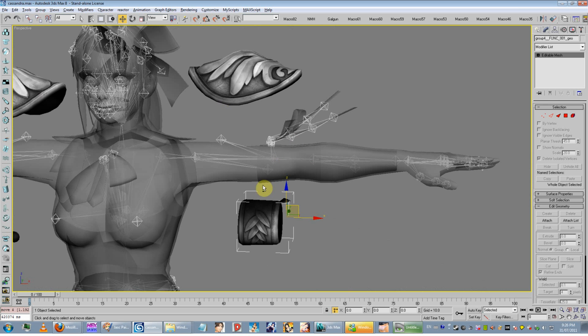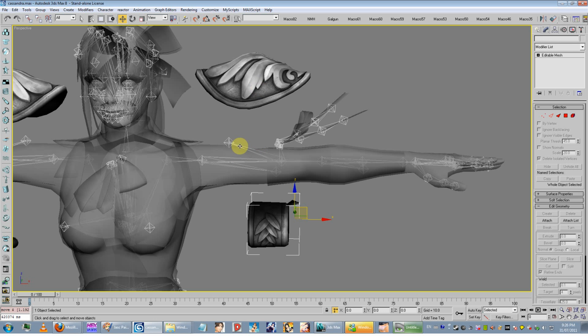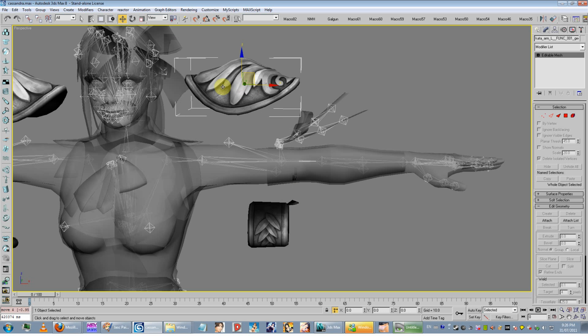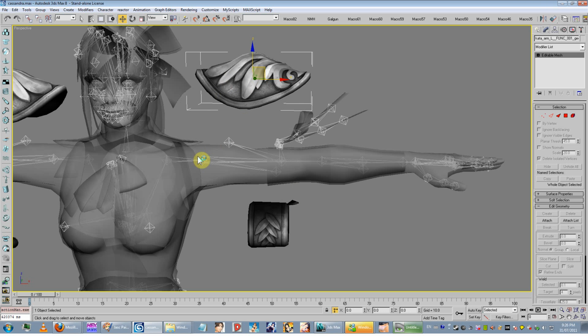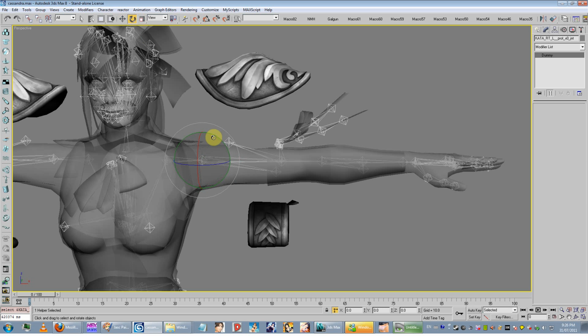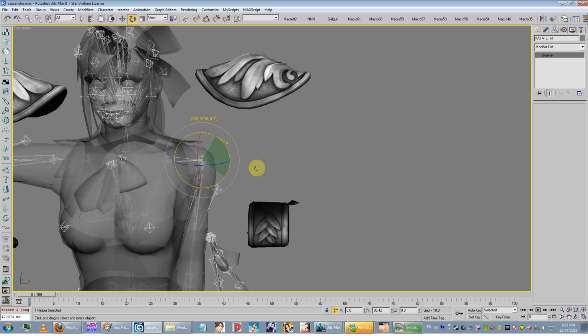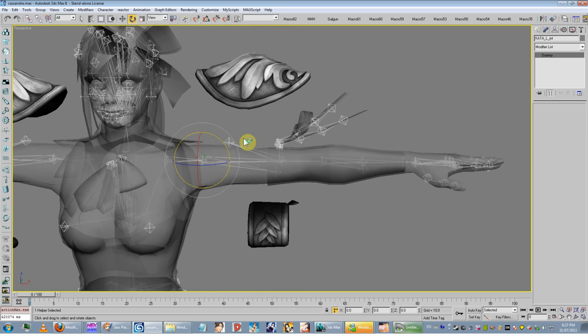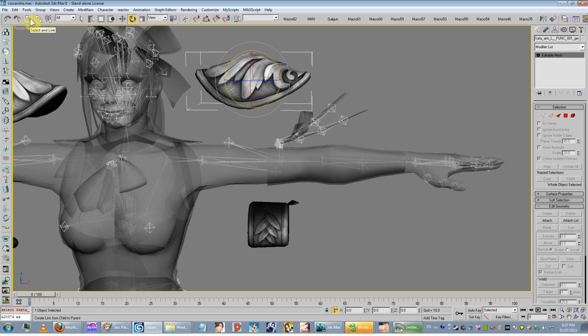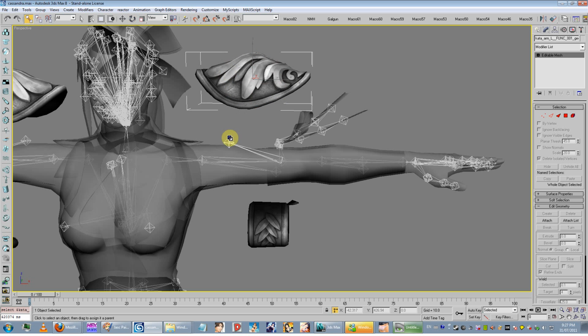But before you leave that as is, once you know where it goes, you're going to want to link it to that bone. Because right now if I move the arm, you can see nothing moves with it. These are static; they don't move with the arm. So to make them move with the arm, you're going to have to use the link button. So I'm going to select this mesh and link it to that bone.